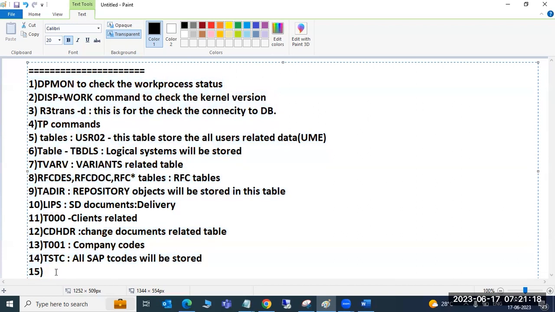And also the MONI table. The MONI table is the monitoring table. All monitoring data will be stored in this table. Okay, monitoring table, MONI table. These are all very important tables.